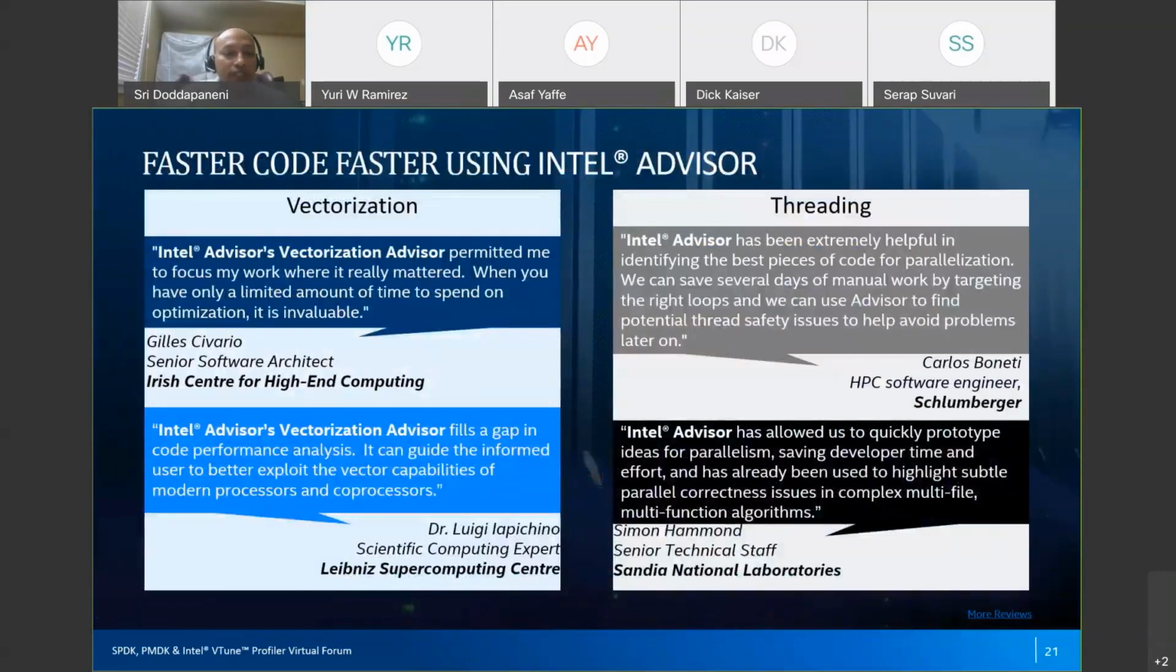So here is a quick quote about what people say about it, so the kudos that we get.